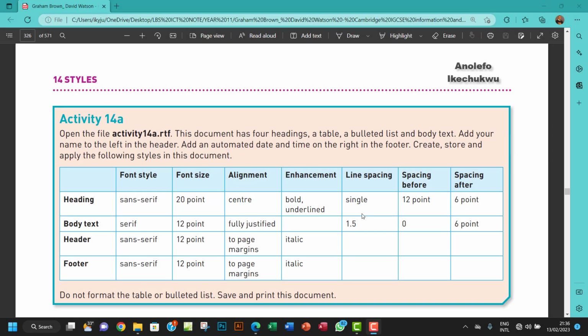I'll be looking at activity 14a. The question says open the file activity 14a.rtf. This document has four headings, a table, a bulleted list, and body text. Okay, first of all, let me open the file activity 14a.rtf.